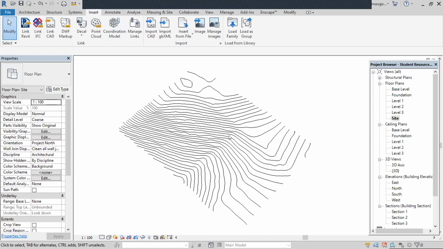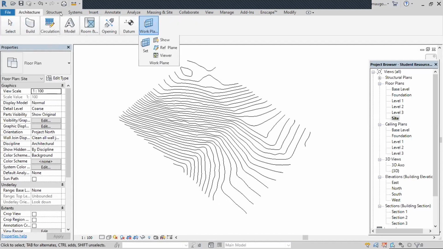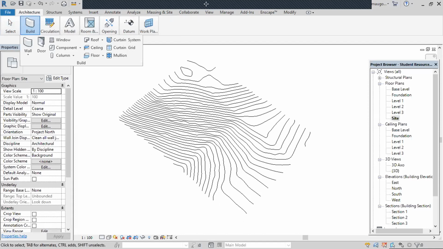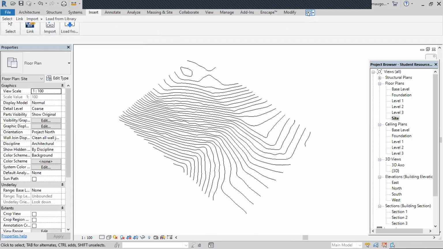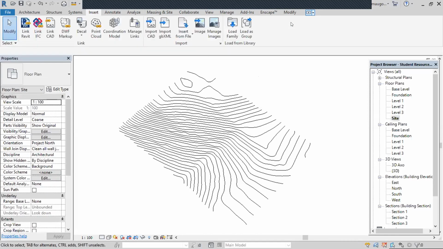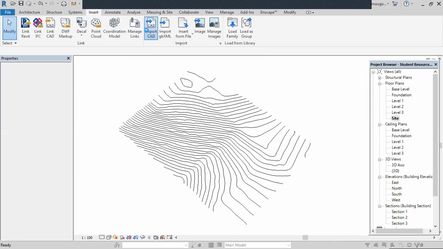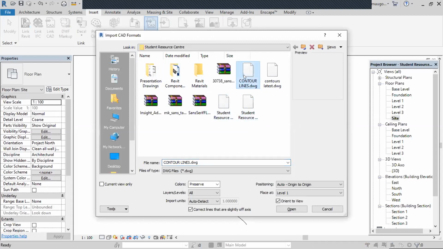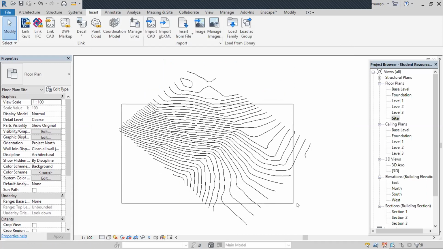So I was saying, once you download the contour lines, which I'll send you guys, you need to come to the Insert tab. In this upper ribbon over here, there's a tab called Insert. Once you're in the Insert tab, you come to the part called Import CAD. You press it, then you go to your browser and find the file over here, and then you just open it, and you say place at level 1, and you place it. Once you place it, you'll get something like this.